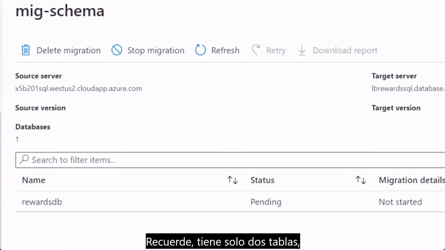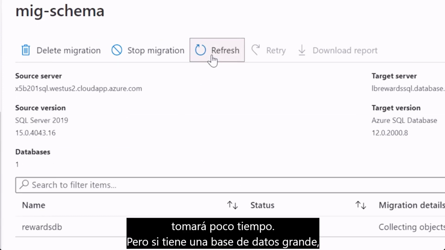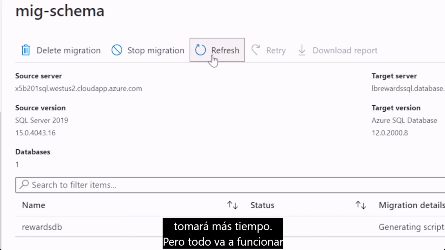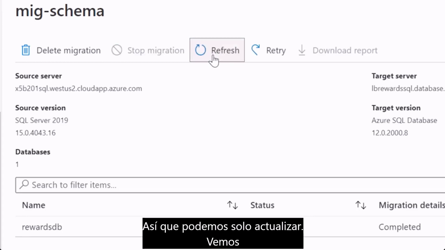You remember it has just two tables, sorry. So this is really small, so it's going to take a short time. But if you have a big database, it's just going to take longer, but everything is going to run in exactly the same manner. So we can just refresh quickly. We see that it is completed now.